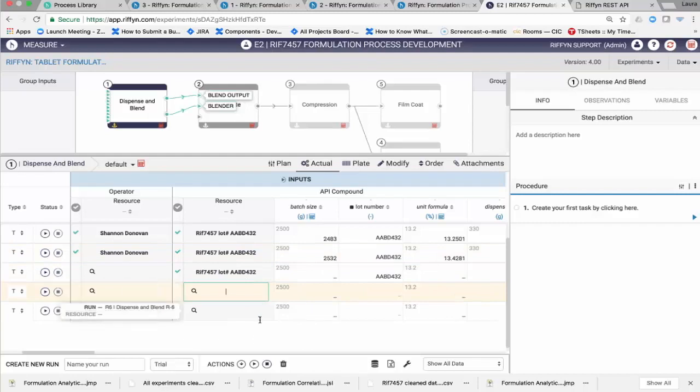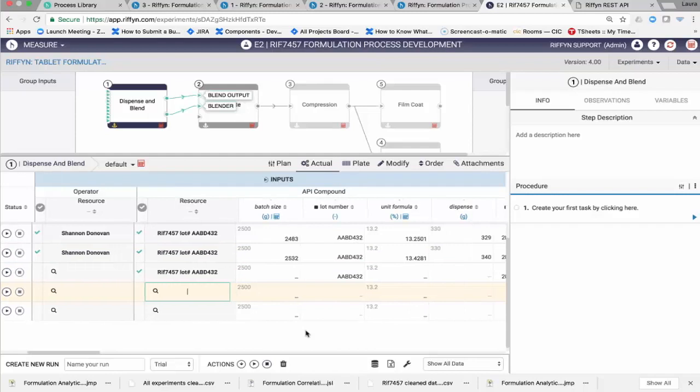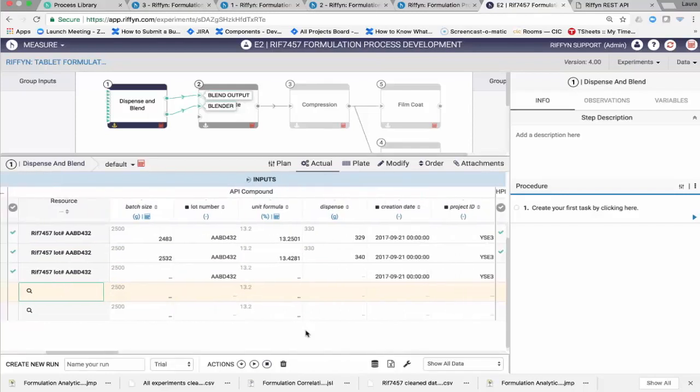And so what you'll see there is that, pretend that I used a barcode scanner because that's what I usually do. And so what you'll see here is that there are different sets of properties. So the lot number, the creation date, and the project ID, this is really metadata or fixed property data that is associated with that input. So it was something that was defined when that sample was created. And the way Riffyn works is that we really try to create it such that you do not have to enter data more than once.